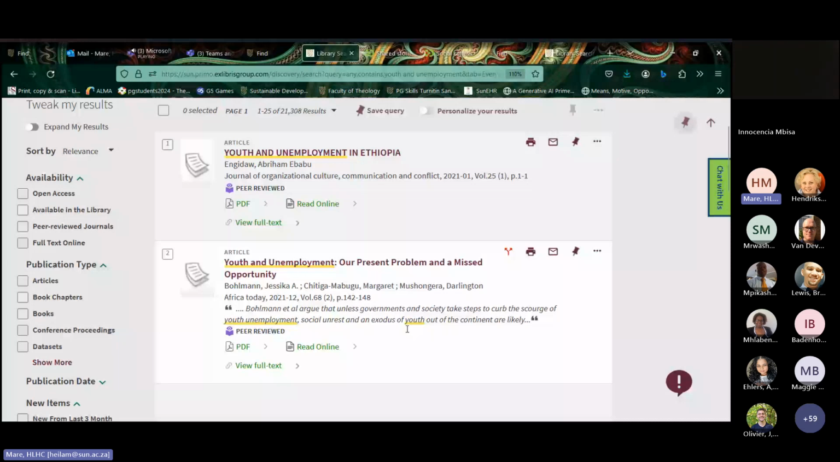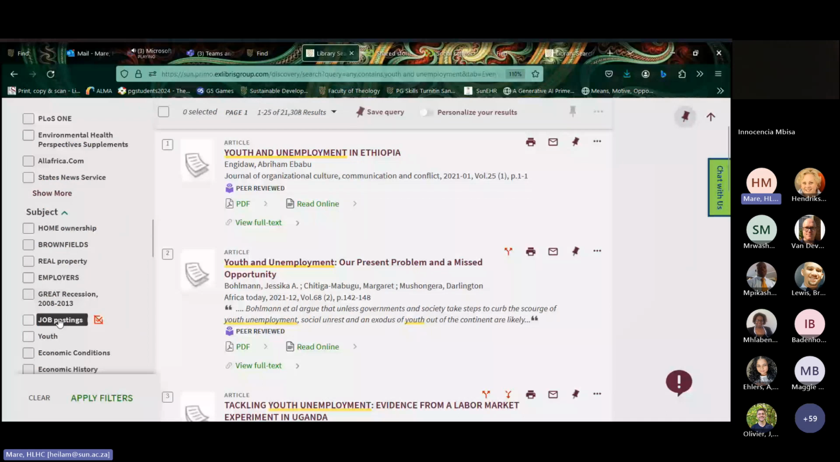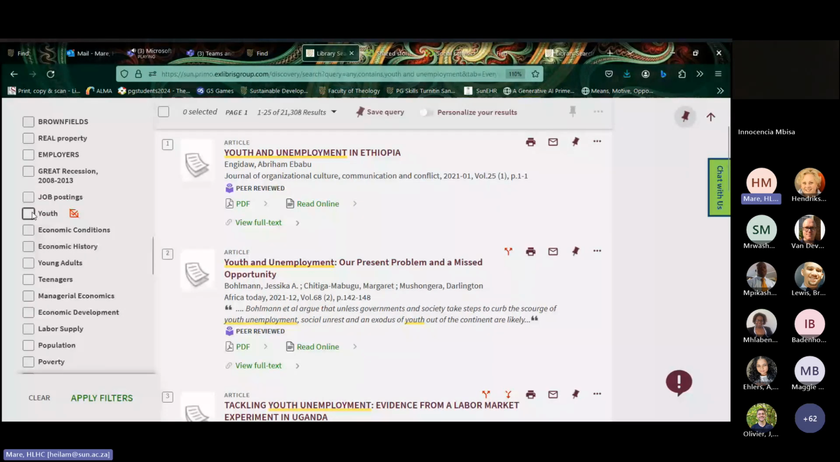I go to the left-hand side and I say, okay, I'm mostly looking for books and articles right now. Then I can say, okay, there's my databases. If I have a general author, there's journal titles, and on the subject. The subject field is the best place to focus more on where you are. So I'm looking at youth, economic conditions, young adult, teenagers. Young adults and teenagers are basically the same group. They might differ in ages.